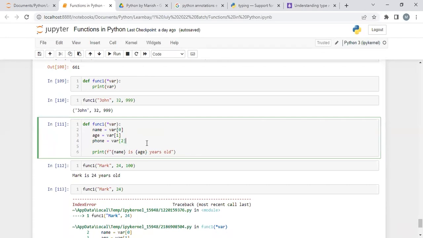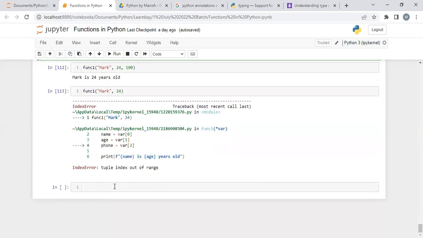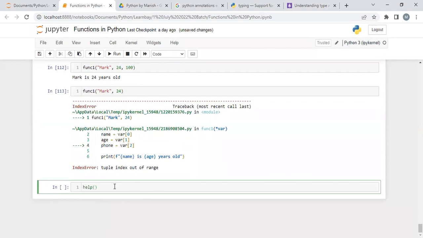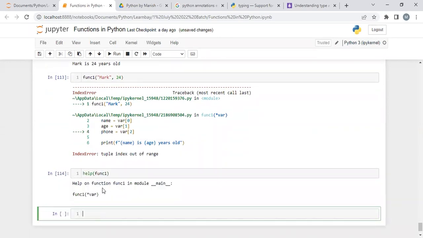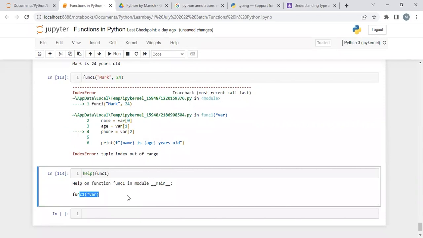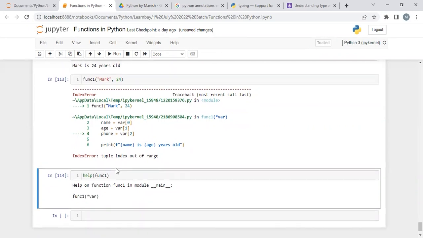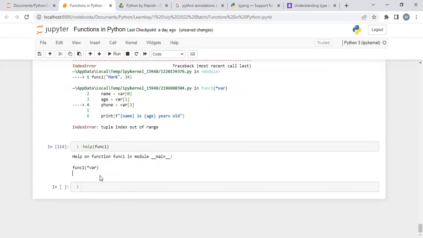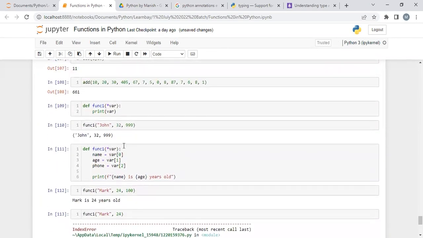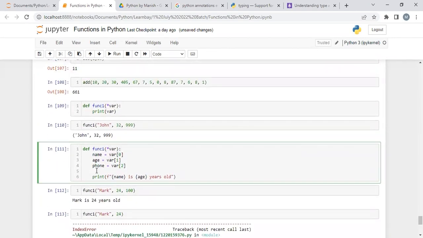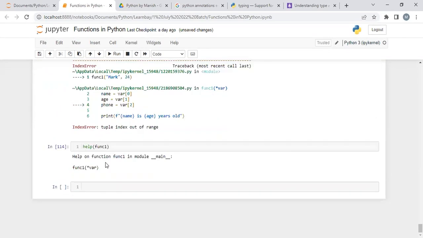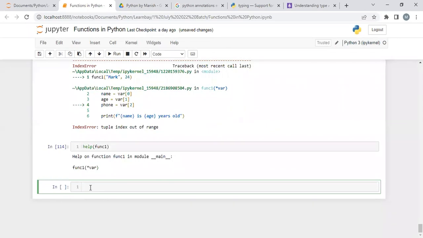Manish, if you do a help of that function, you will get the same thing that is written. If you don't have any doc string, it will give you the function definition, the signature. This is called a signature. If you write any documentation here, that also will come here. So if you want to explain, you explain it here. Write a doc string with 3 quotes, a multi-line comment, and you give the comments.